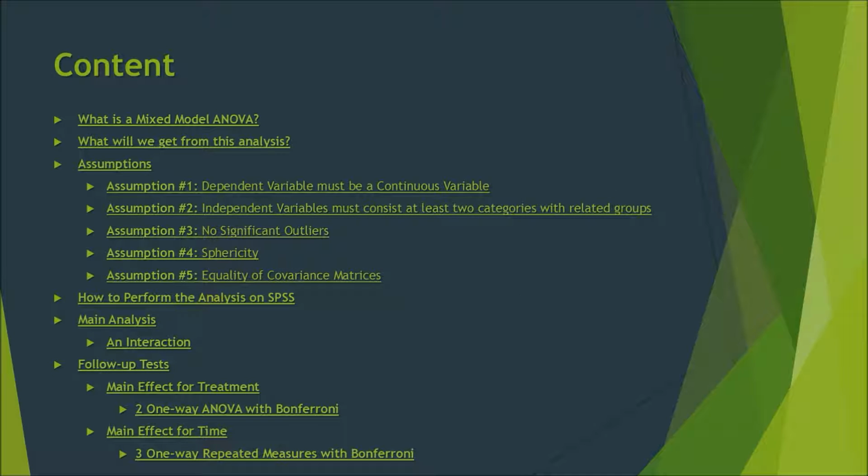Today we'll be covering a two-factor ANOVA with repeated measures on one factor. This is also known as a mixed model ANOVA. In this lecture, I'll discuss what a mixed model ANOVA is. Then I'll briefly discuss what we get out of this analysis before I move on to all the assumptions that are part of this analysis.